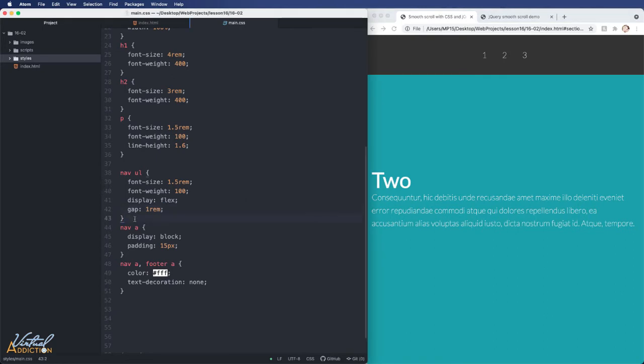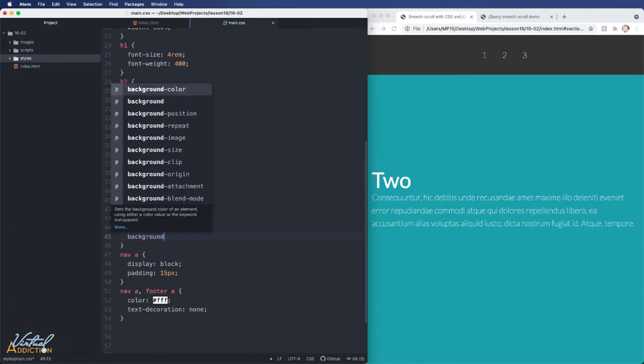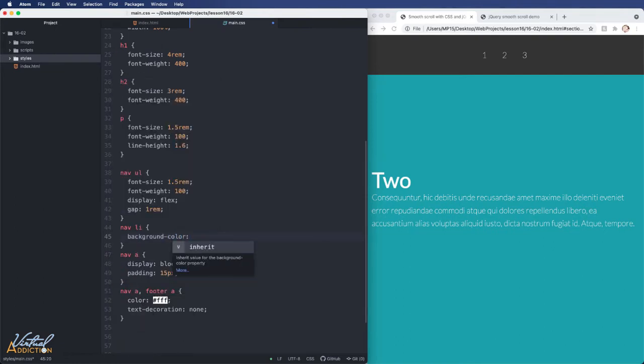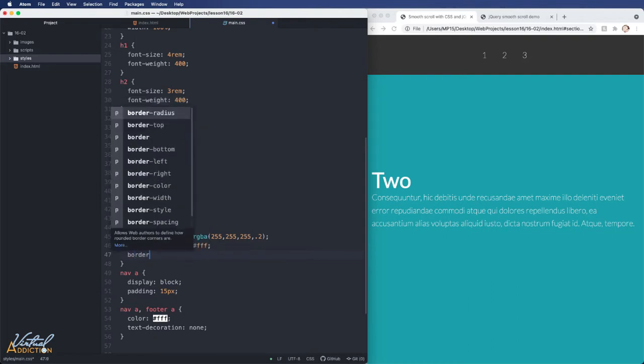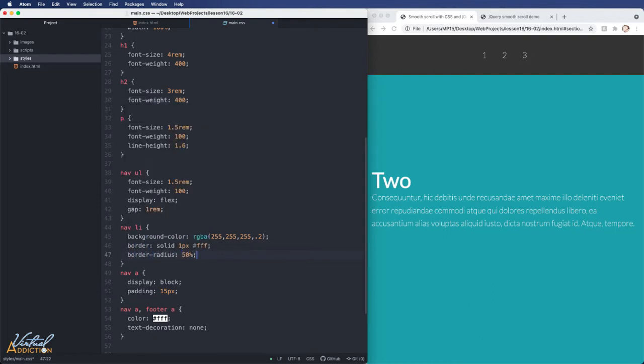What we're going to do next is make a rule for the nav list items. For these items, I'm going to add a background color. It's going to be a very low opacity of white. So I'll use my RGBA value in order to do this. And we're just going to set it to like a 20% white. Then I'm going to add a border. The border will be solid, 1 pixel, and also white. And finally, I'm going to add a border radius, and the border radius is going to be 50%. This is going to create a circular shape around the elements.